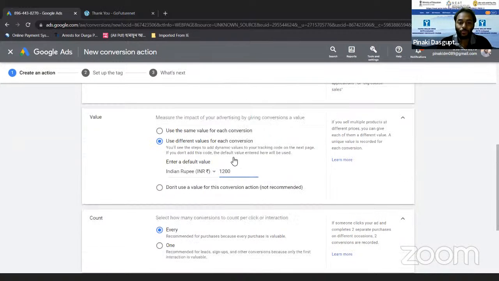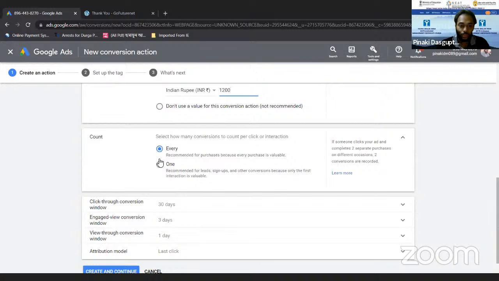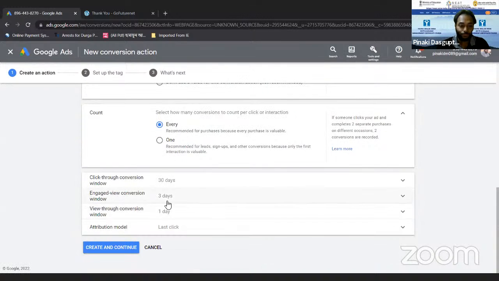Okay. So what happens is, whenever you get the code, you will see there is an option where you can put an extra bit of code to track the value of each product. Or if you don't keep any value, then it will track it as a default value. So whatever product you sell, it will take as a fixed value. Here it will be every.